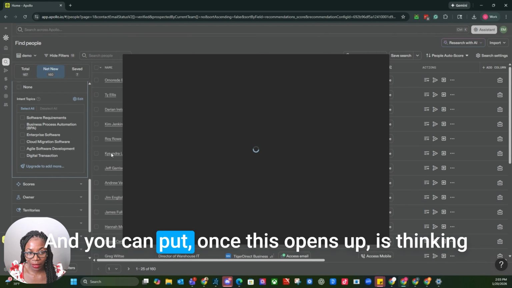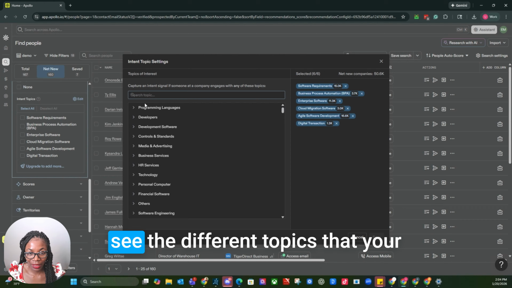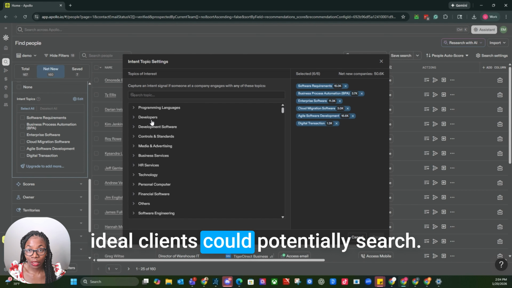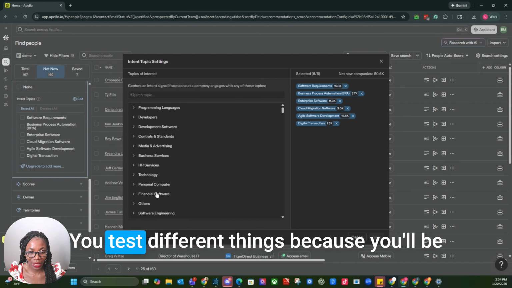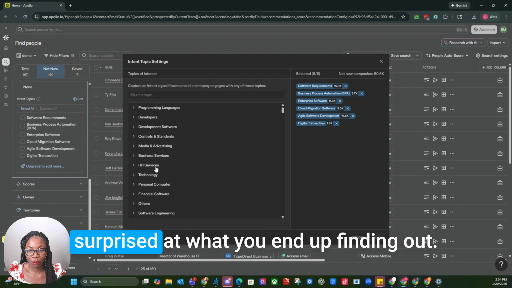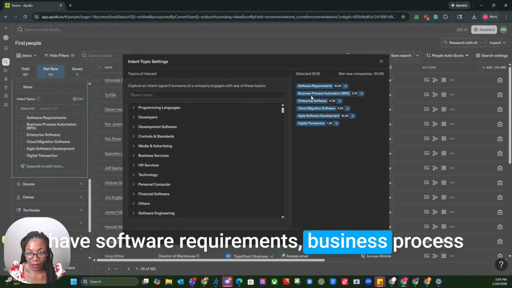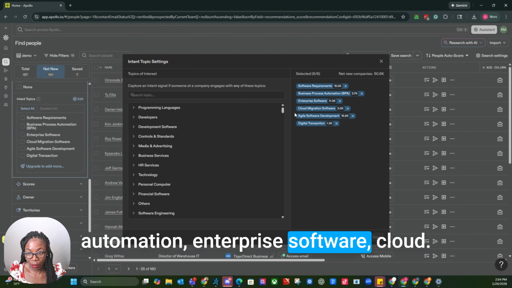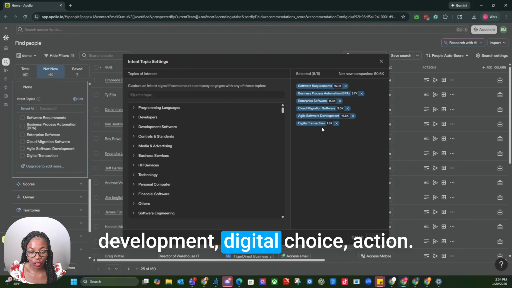Okay, so once it opens up, you can now see the different topics that your ideal clients could potentially search. It's very important that you switch this up and test different things, because you'll be surprised at what you end up finding out. So right now for this list that I'm making, I have software requirements, business process automation, enterprise software, cloud migration software, agile software development, digital transformation.